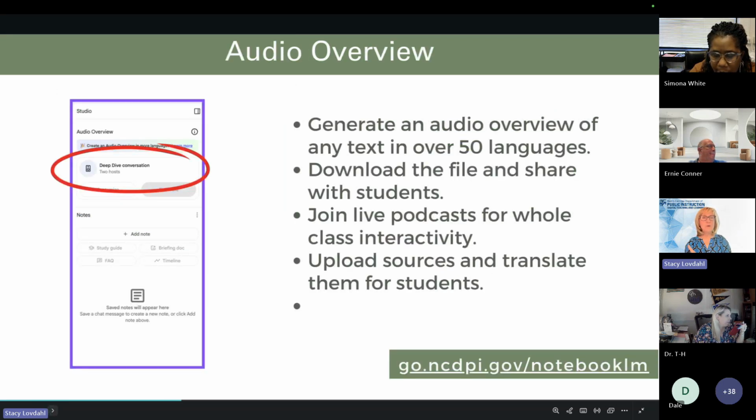The audio overview over on the right-hand side, just to give you a quick summary of the features of the audio overview or the podcast. It will generate an audio overview in over 50 languages right now. Some of the things that I've seen people do with it is to download the file and then re-upload it and get a transcript of the audio overview. So you have that ability. It'll download it in any of the languages that it's generated in. You can also share the audio file with students, and then there's also a live interaction feature too, and we're going to look at that in just a sec.